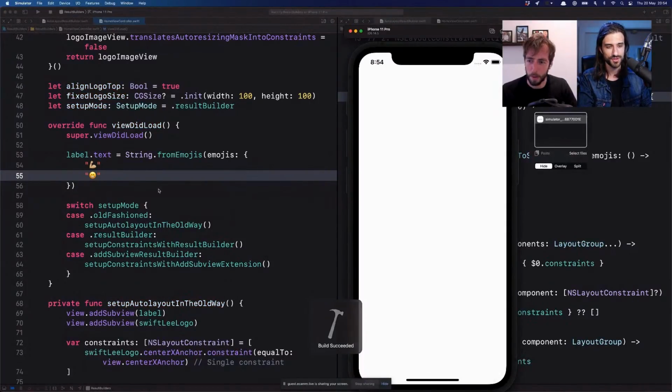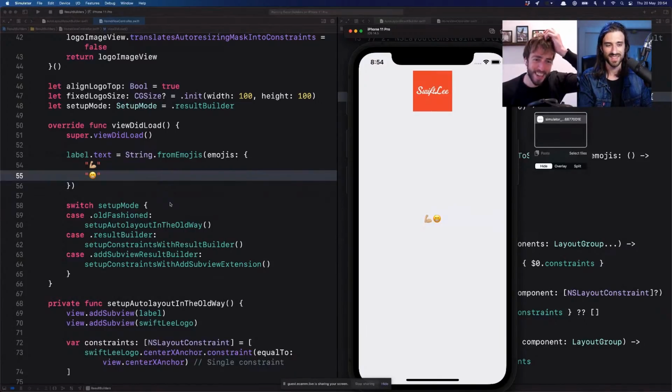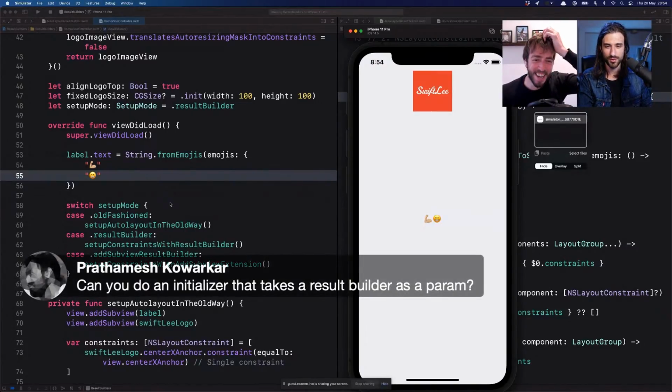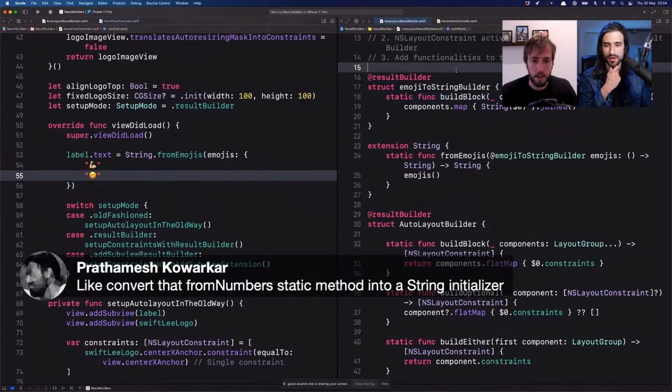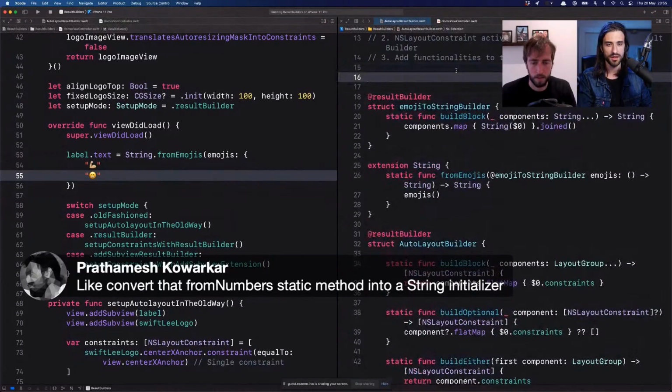Oh, okay, so there was a second part. Sorry, I was so into my emoji builder. Can you recall the question? Yeah, I'm trying to look at both parts of the question. The first part was, can you do an initializer that takes a result builder as a parameter? So like a result builder in a result builder. I would understand it like an initializer from just a normal type. And then the second part is like convert that from numbers static method into a string initializer. So in a way, I guess you could define a new init for a string. I guess it's what you tried to do at the beginning when you were doing your self equal.